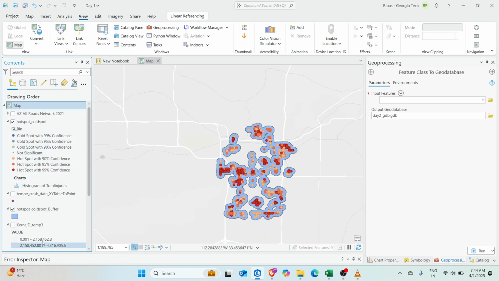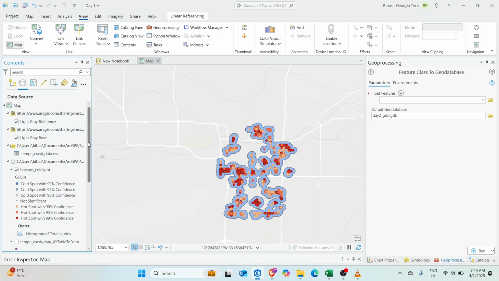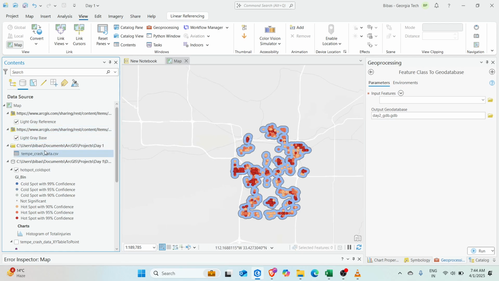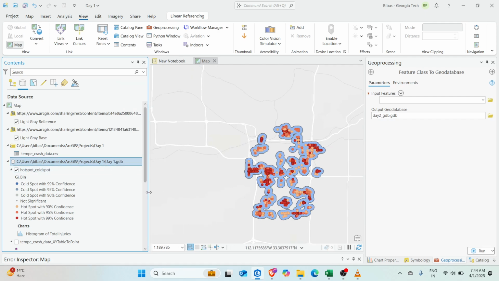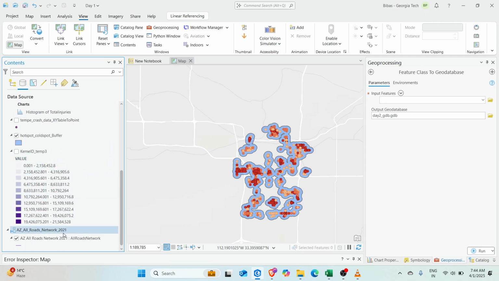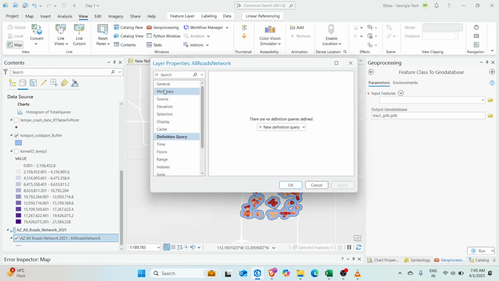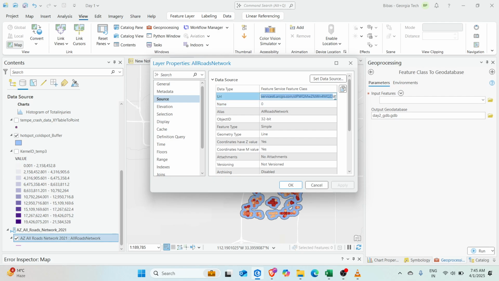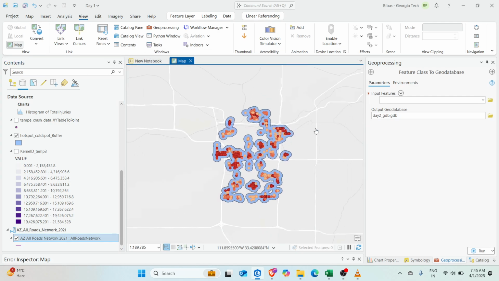Right now, if you want to see where the data are located, this is the database. This is the data source. This is the folder where I imported the Tempe crash data from. This is the current database I'm working on. You can extend it here, d1.gdb, and this is from the all road network. You can right-click, go to properties and click on source to check its value. So it is from the ArcGIS REST server. What I want to do is clip the road and only show the values of this particular section.